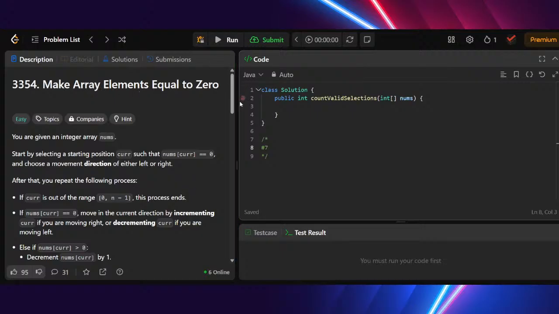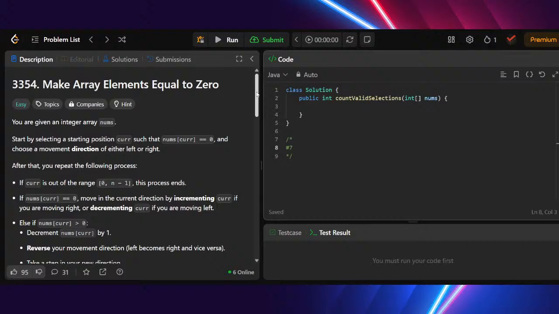Make array elements equal to 0. You are given an integer array nums. Start by selecting a starting position current such that nums of current equals 0, and choose a movement direction of either left or right. After that you repeat the following process. If current is out of the range 0 to n minus 1, this process ends.